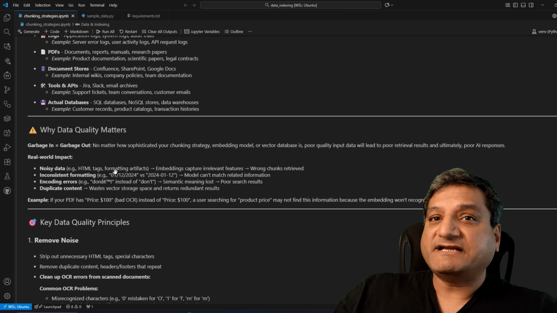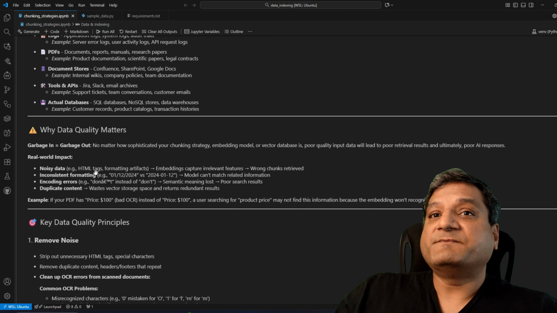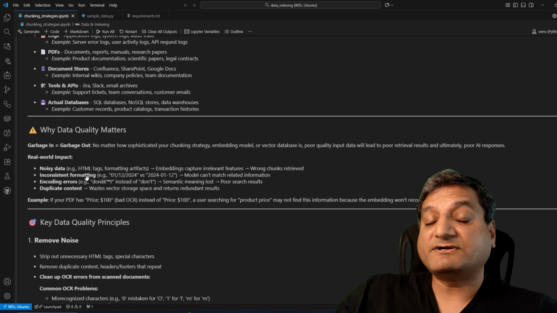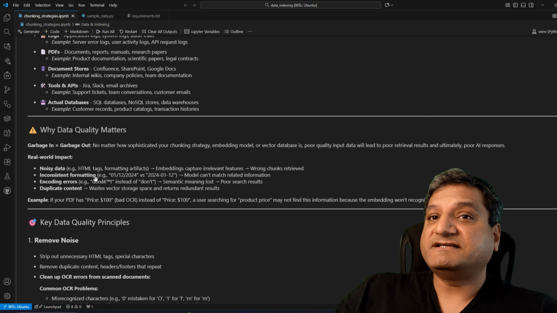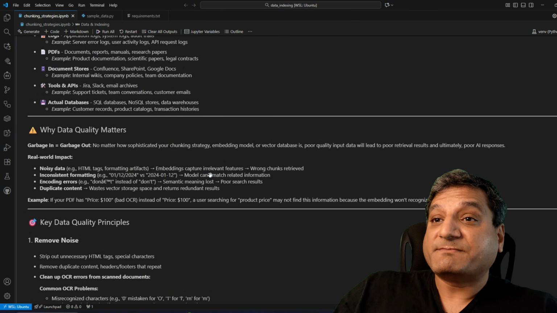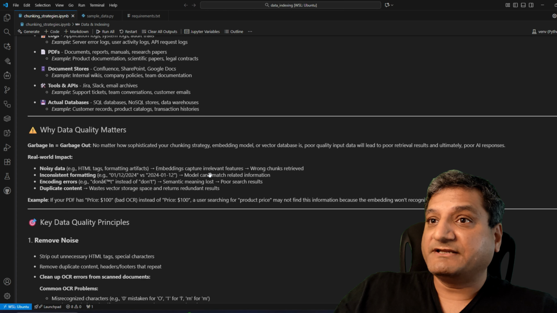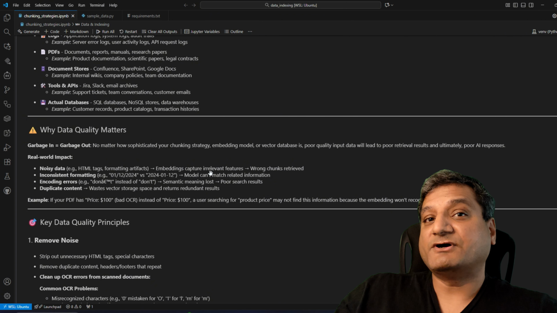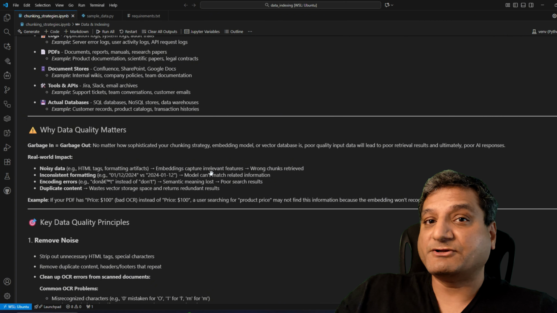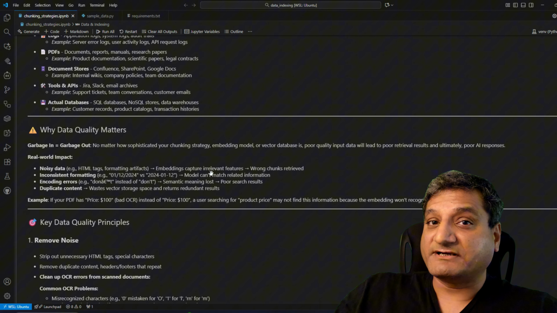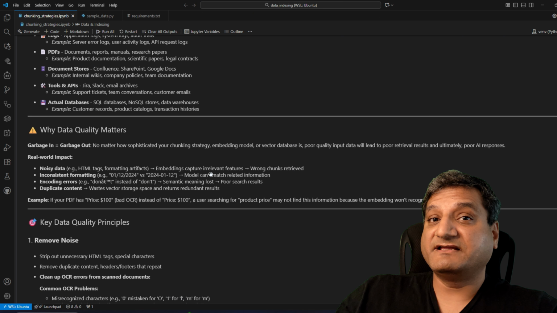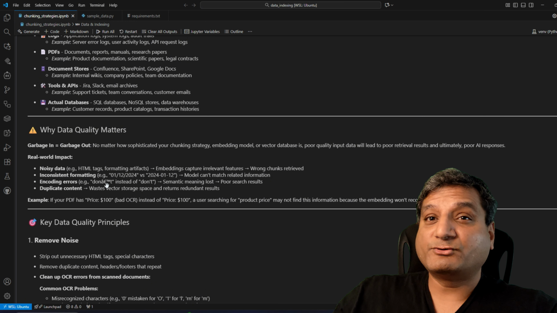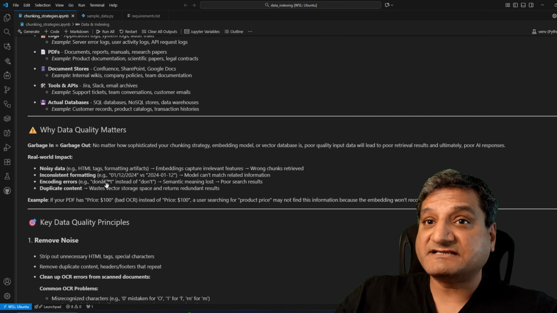So what kind of data cleaning or structuring can you do? In general, in the real world, you have noisy data. For example, your data might have some unwanted HTML tags and formatting artifacts. When you supply such data to your RAG pipeline, you can end up building wrong chunks. And the retrieval stage in your RAG pipeline retrieves wrong data, and at the end you end up receiving inaccurate results. Another example could be inconsistent formatting.